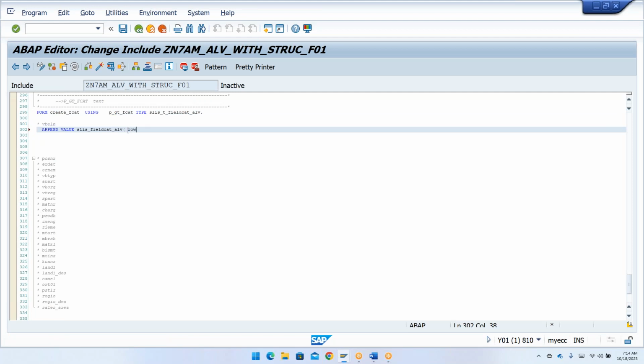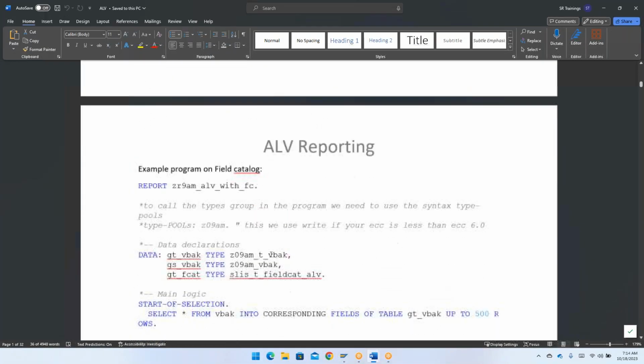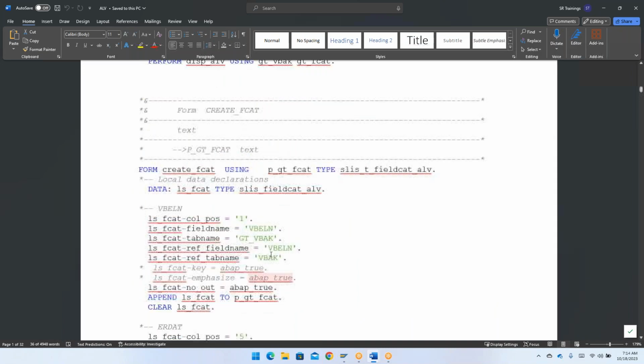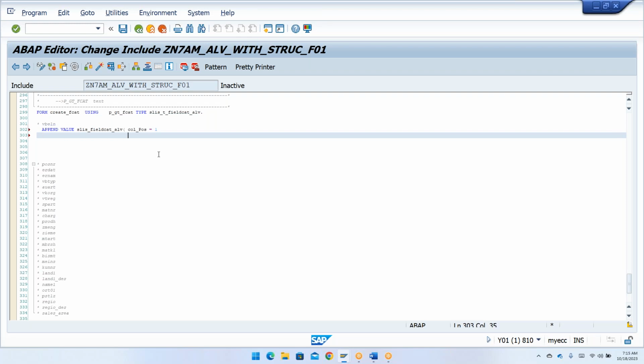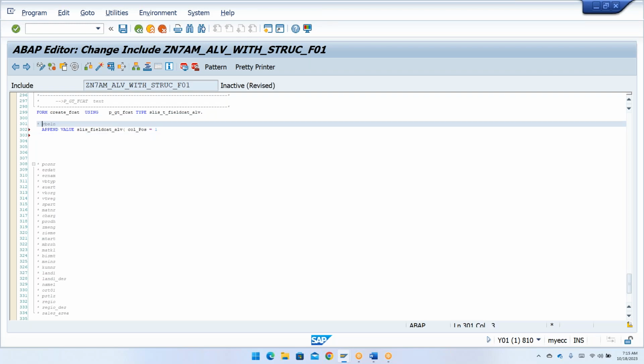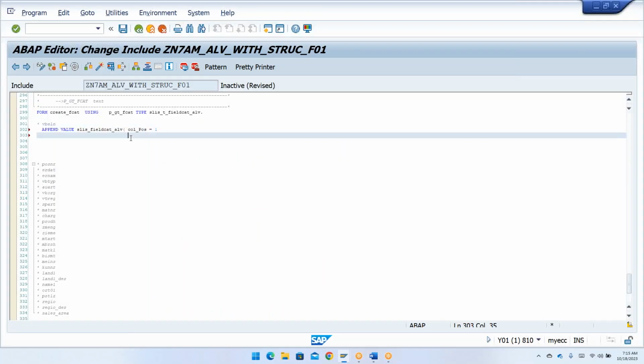What are the properties? The first and foremost property I want to assign is the row ID. I'm just going to copy it from my program over here. The first is my column position. Column position is equal to 1, since I need that as my first position. And then I want my field name. What is your field name and what is your reference table name? I'm going to say the field name.